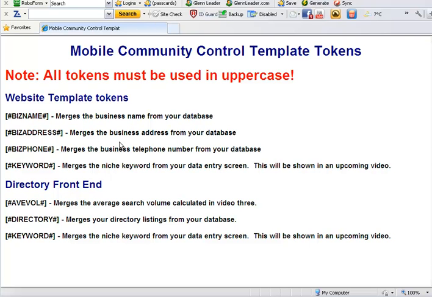Then we have BIZADDRESS, which obviously merges the business address from your database. BIZPHONE does exactly the same. It merges the business telephone number again from your database. Then the KEYWORD, your niche keyword, which is what you've already worked out. We're working in hotel in New York. In a later video I'll show you where that's entered, and when the software runs it processes as keyword, and that is merged as well. As I said, you've not met that yet, but it's in an upcoming video which you'll see very shortly. So these 4 tokens can be used on your website templates.